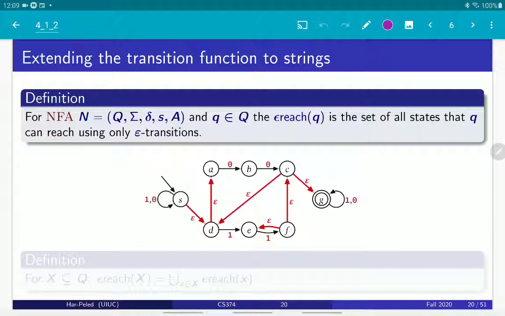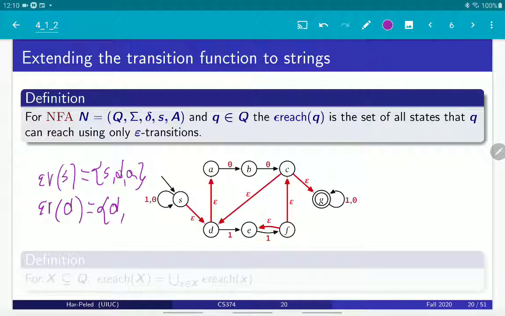So in this example, from S with epsilon transitions, the epsilon reach of S, for example, in this case is going to be S. You can always stay where you are, right? And you can also travel to D, right? But once you're at D, you can, of course, epsilon transition to A, right? So it's going to be S, D, A. And that's it, right? Now let's do the epsilon reach of D. So again, it's going to be the state itself, D, and then A.